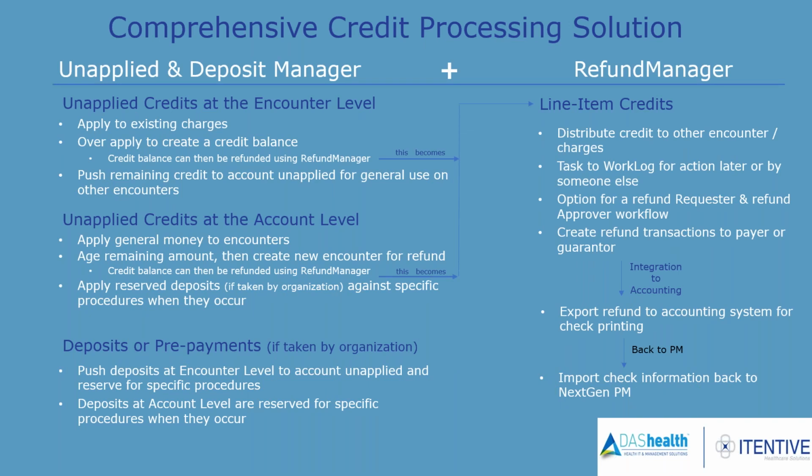As mentioned, we're going to talk about our two products, the Unapplied Deposit Manager and RefundManager. This is kind of a busy slide, but really what it's showing is that the Unapplied Deposit Manager software deals with the unapplied credits at the encounter level, deals with the unapplied credits at the account level, and also helps you more effectively and easily manage deposit money for specific procedures, as I mentioned, surgeries or diagnostic procedures.